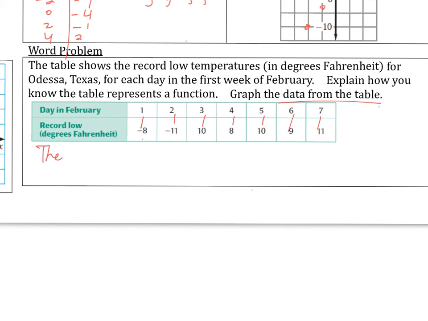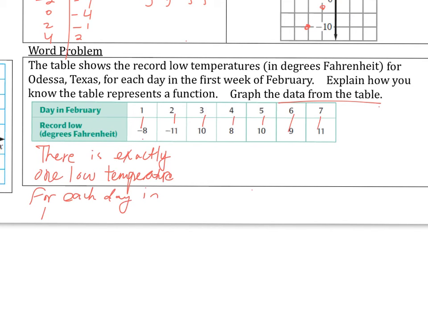there is exactly one low temperature for each day in February. And then I'm going to draw my x and y axis and label my graph clearly here.